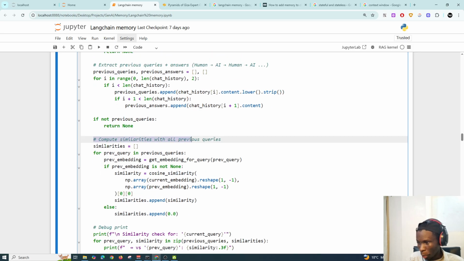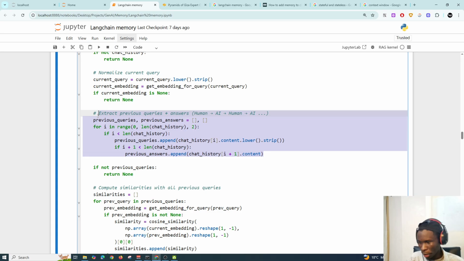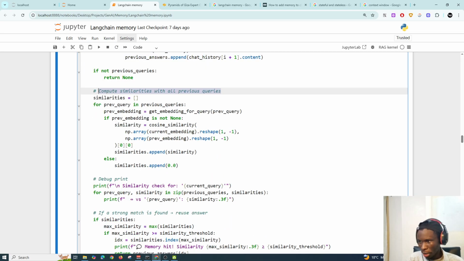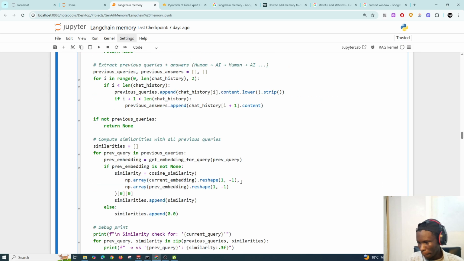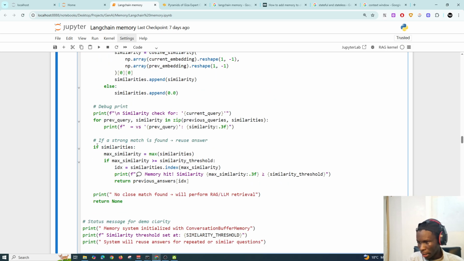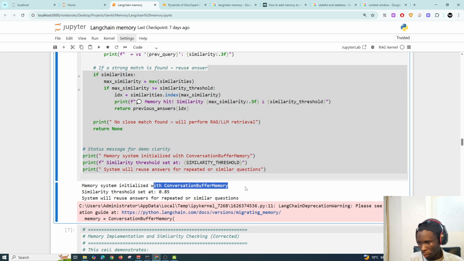Then we can compute the similarities with the previous query. Here it's all about us doing the computation, and they're using the cosine similarity. I think this is the best way, so that we're able to calculate the semantic similarity with respect to the threshold that we provided here. Then if a strong match is found, just reuse the answer. I think that one is well elaborated as of now. Okay, so the memory is initialized with the conversation buffer.